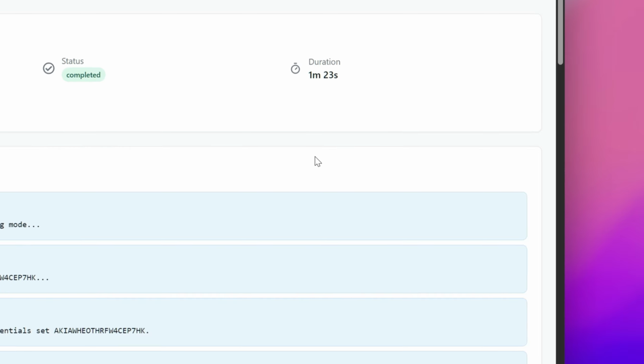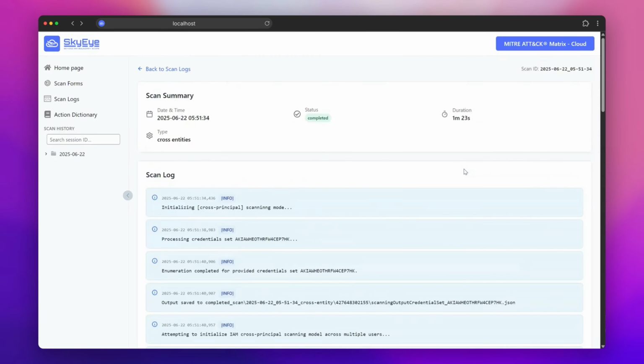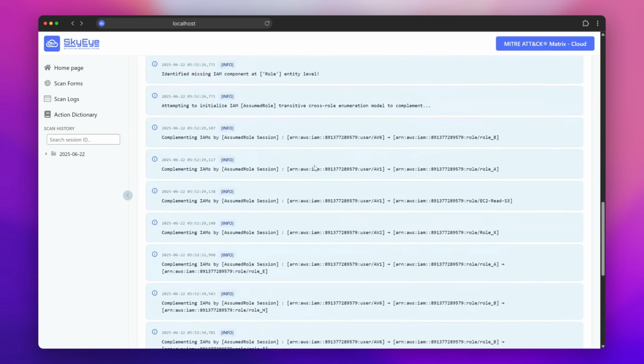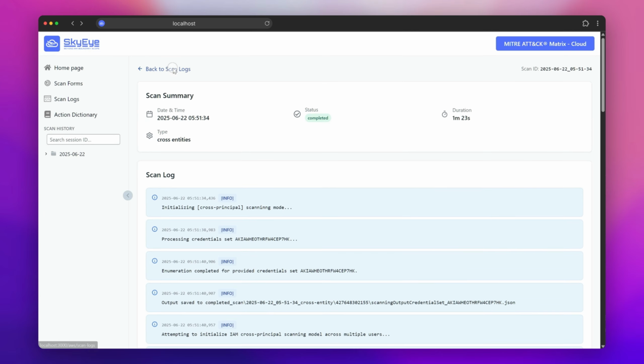Within the log detail screen, you can see the logs recorded from that session, the date time of the session, status, duration, and the type of that session. You can also download the logs by clicking on the download button on the action column.